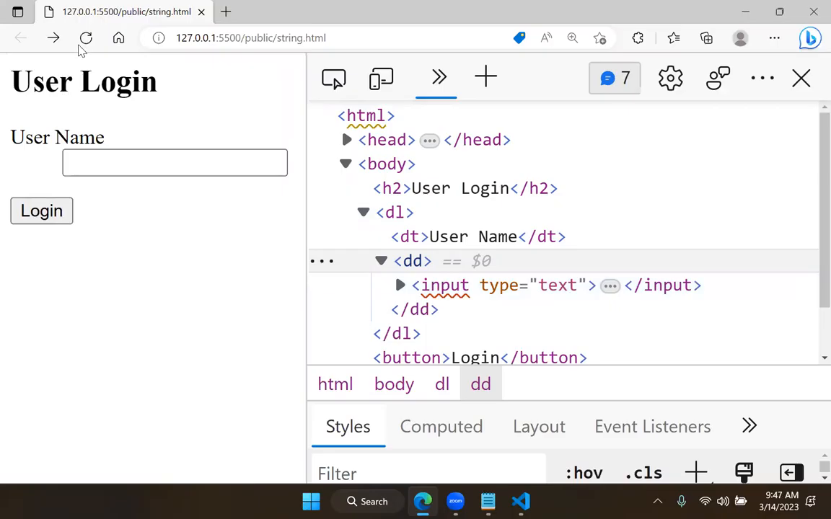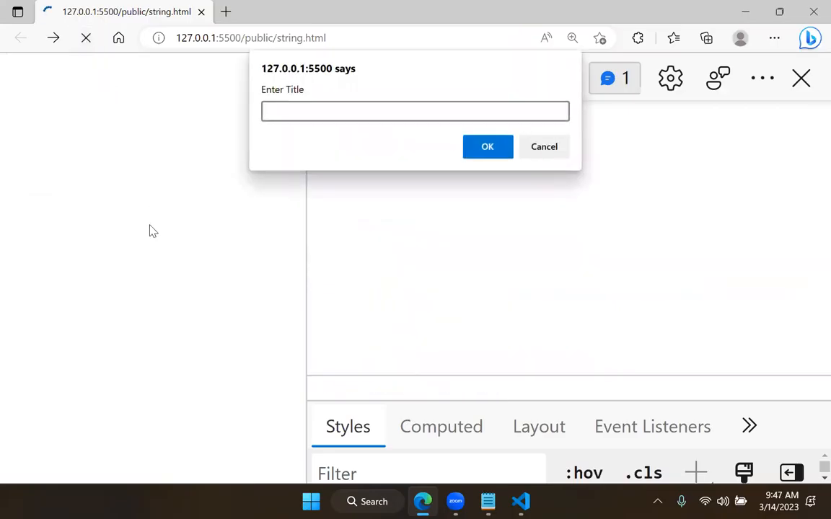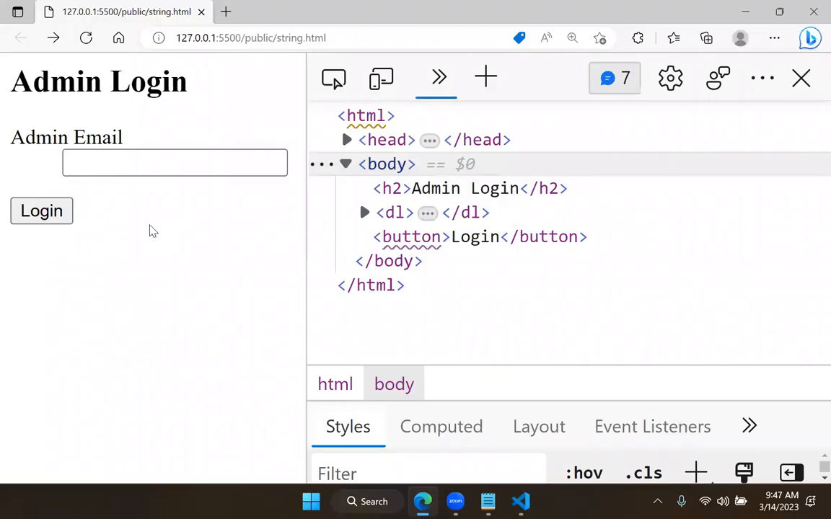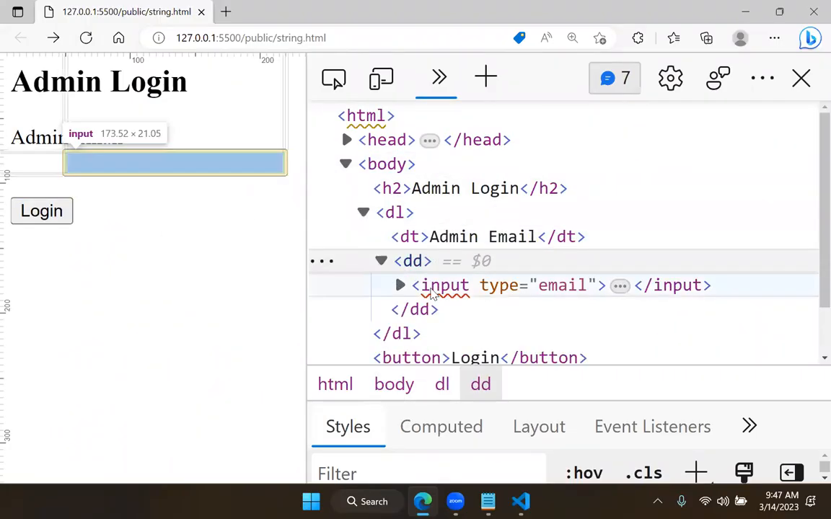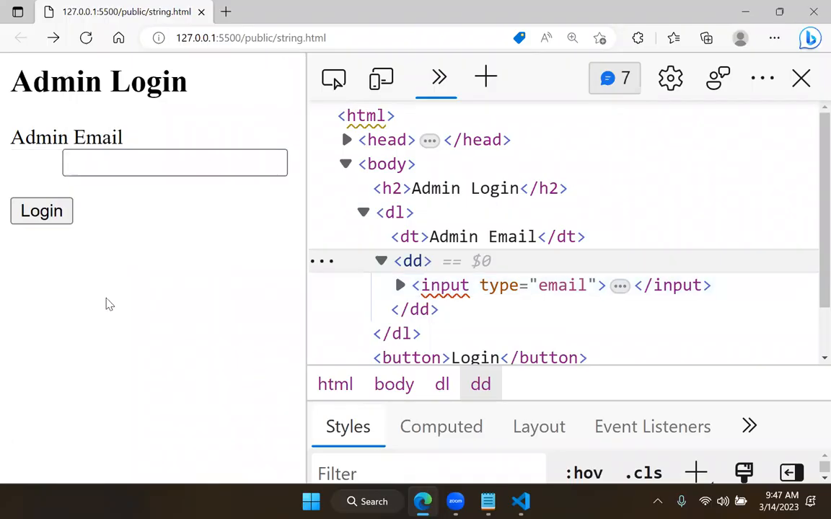Now see what I am doing. I will refresh this. I will say admin login. Admin login will use email, so it will use admin email. And what should be the type? Email. And automatically it will be admin login, admin email. And you can see this is input type as email. That means it will use an email validation also.